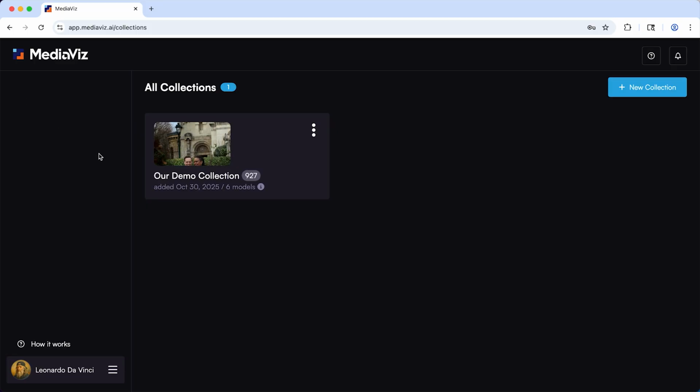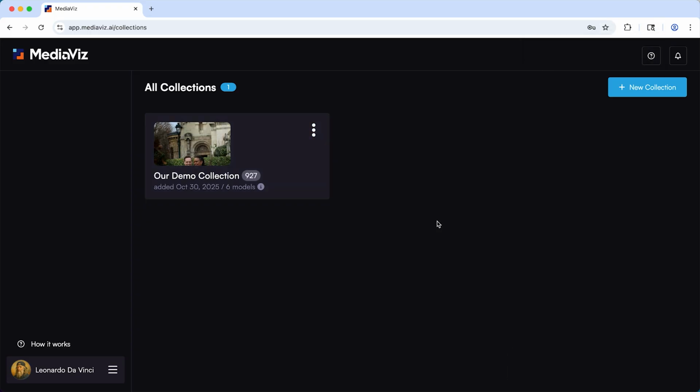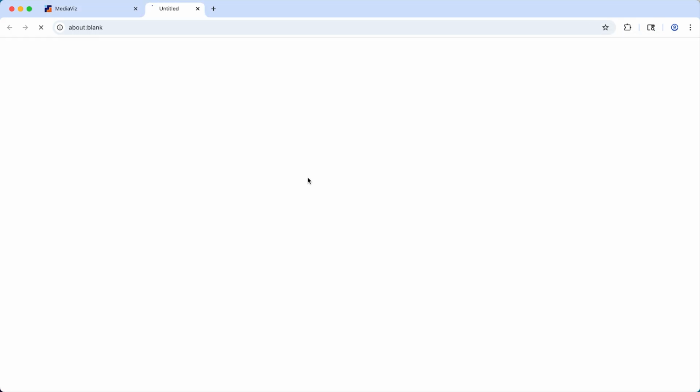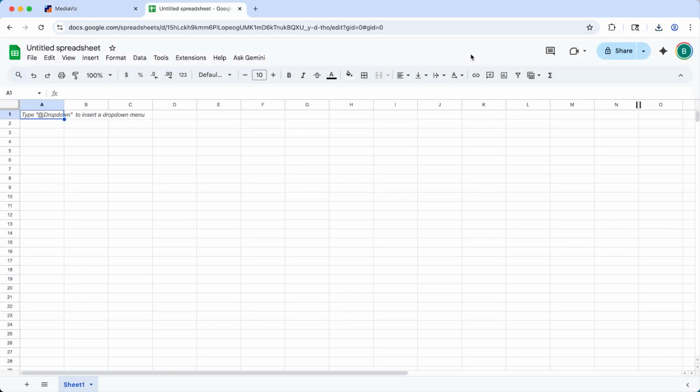Simply navigate back to the starting screen, click the three dots, then click your desired output. The XLSX is for reviewing data, while the CSV is for uploading data into your management system. We'll start with a quick review of the XLSX file before showing you how to write the metadata directly into your photos. Download the XLSX file and create a new Google Sheet.